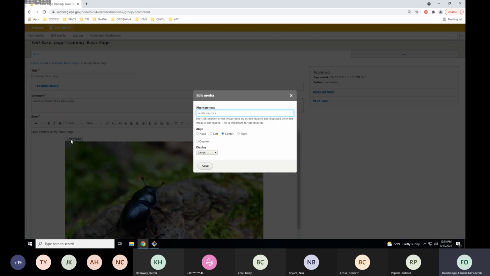So if I click on that, I'm presented with an additional pop-up box. Again, you can see the alternative text that I provided earlier when I uploaded my image, but I now have the ability to set the alignment as well as the display of the image. And so if you recall, global images do give us some freedom in terms of the sizing and the placement of the image, whereas field images do not.